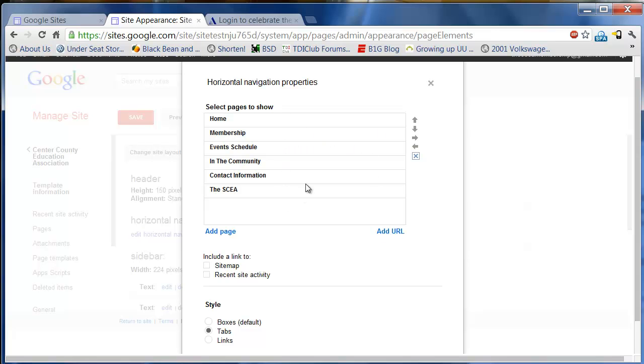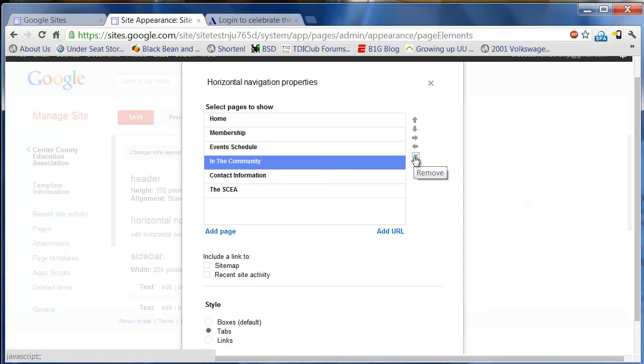Now you can see it has all of our categories up there. Maybe we decide that we don't really want an In the Community section for whatever reason. So we're going to highlight that. If we want to delete it, we can just delete it. We'll hit remove and it'll be gone. I'm not going to do it because I do want to keep it, but that's all we would do. We'd hit remove and it would disappear.